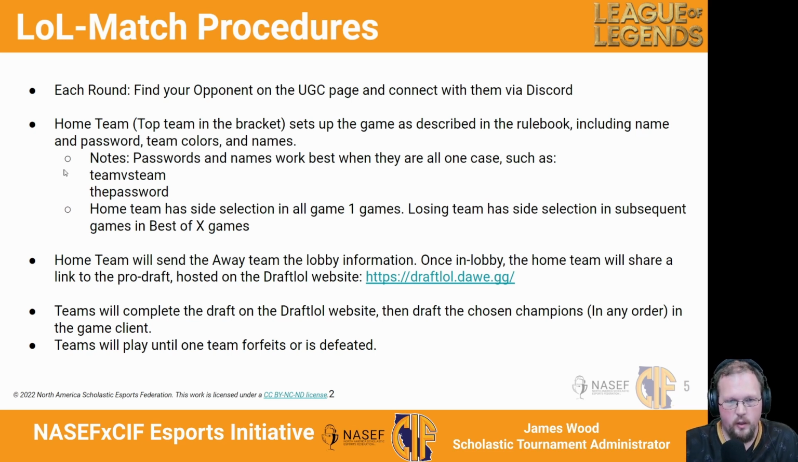The home team has side selection in all of the Game 1 games, and after Game 1, whichever team lost will have side selection in subsequent games in the Best of X series. That means that in a Best of 2, home team will have side selection in the first game. Whoever wins will not have side selection, and then the losing team will have the option for the second game.